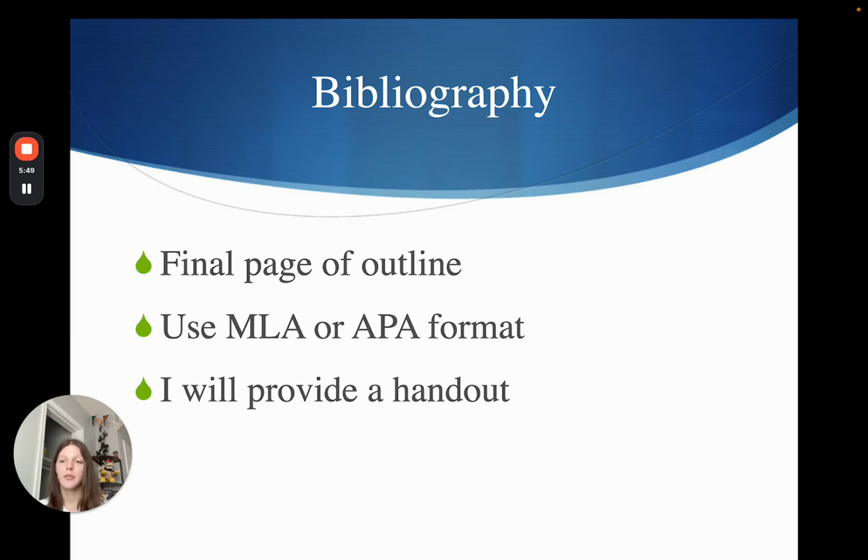So bibliography, two of our speeches will require the use of a works cited. This is going to be on the final page of your outline. It's going to be by itself. So even if your speech runs into maybe a fourth of a page, go completely to a new page and start it. You're going to want to put works cited in the middle of the page, and then shift the next text to the right, using MLA or APA format.